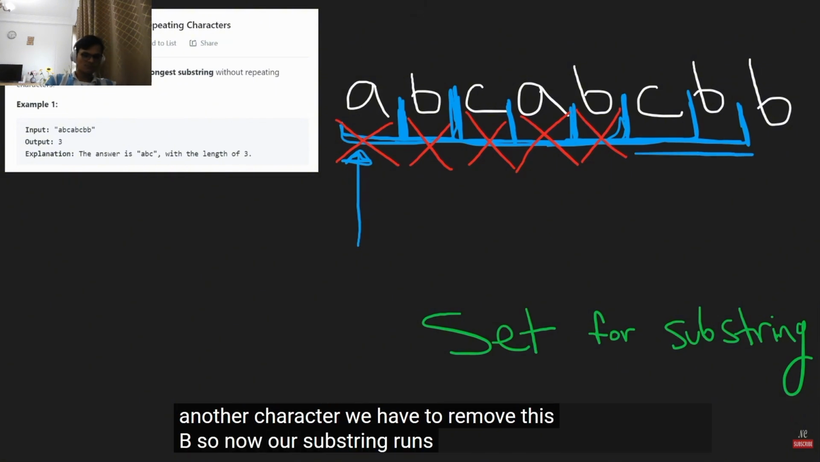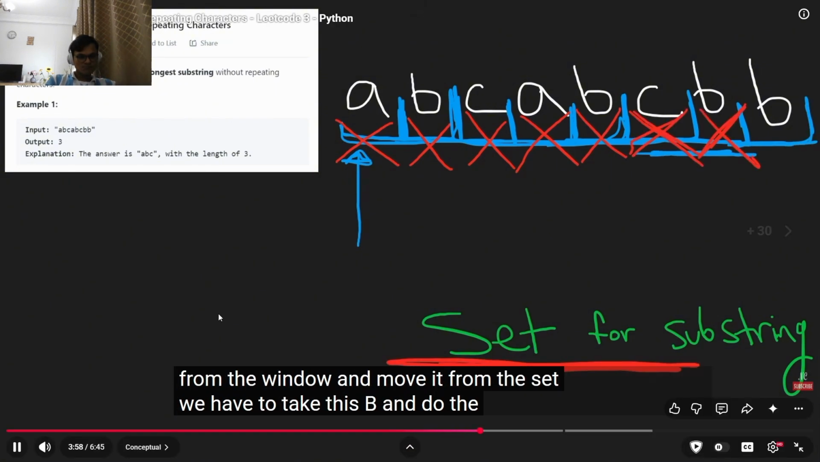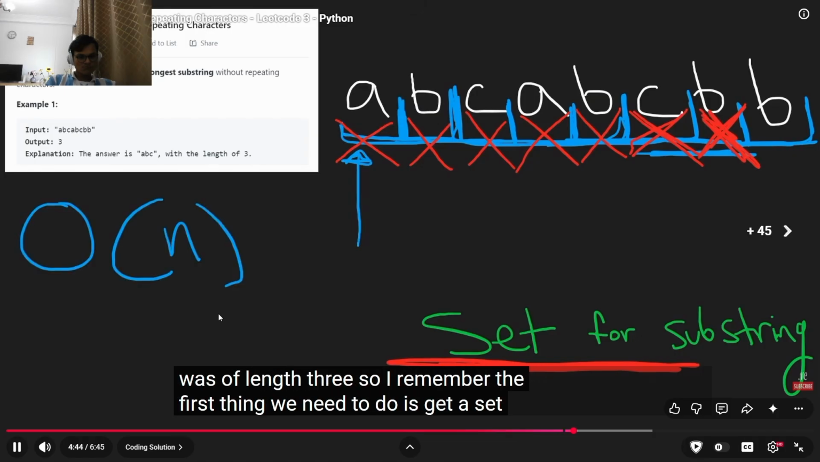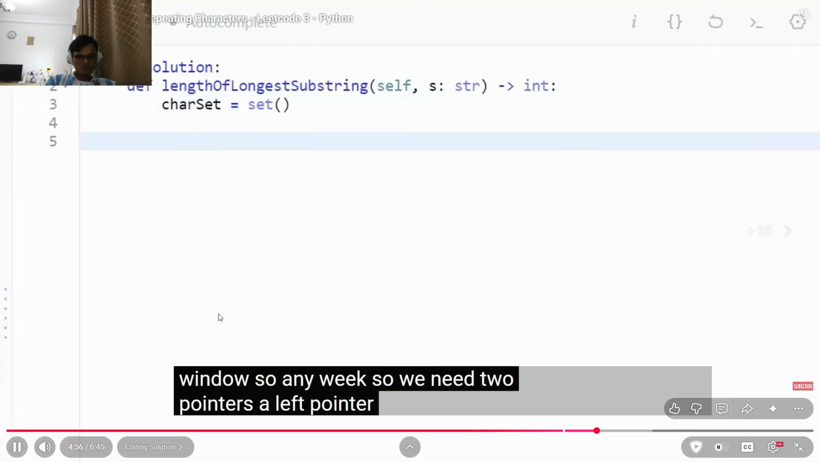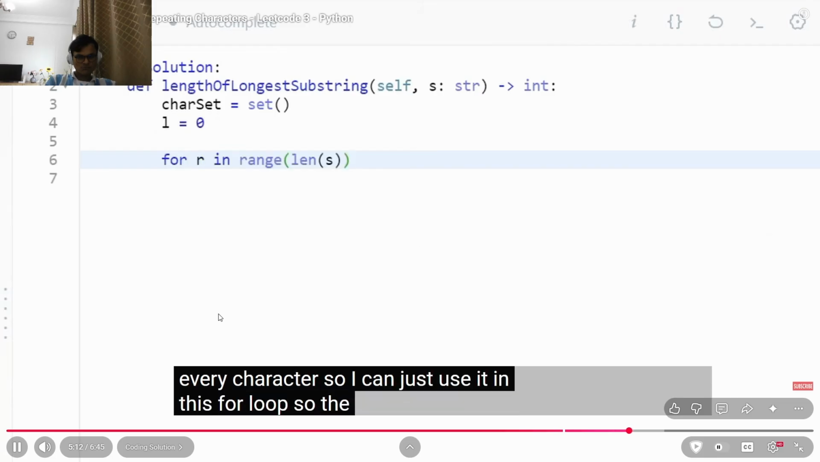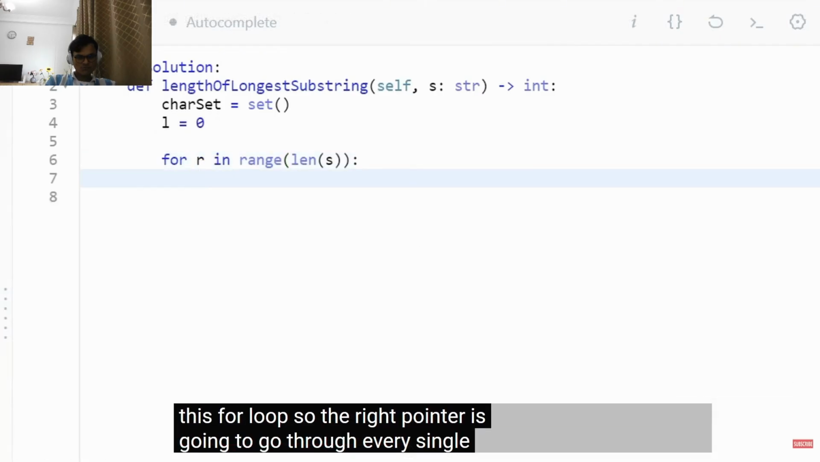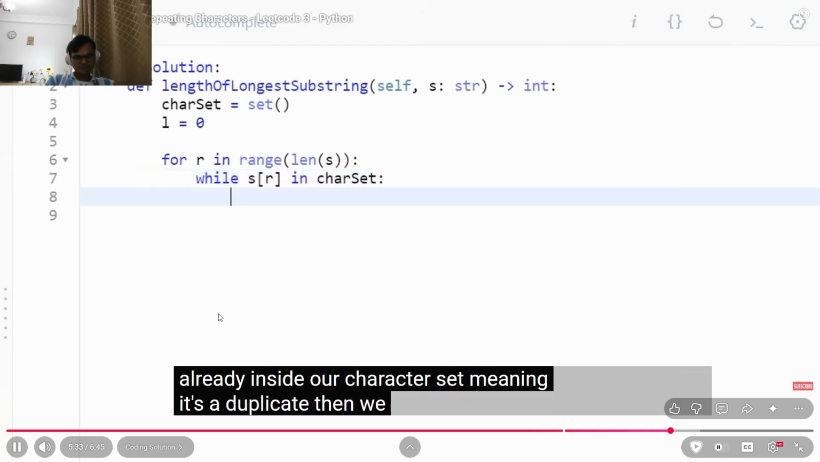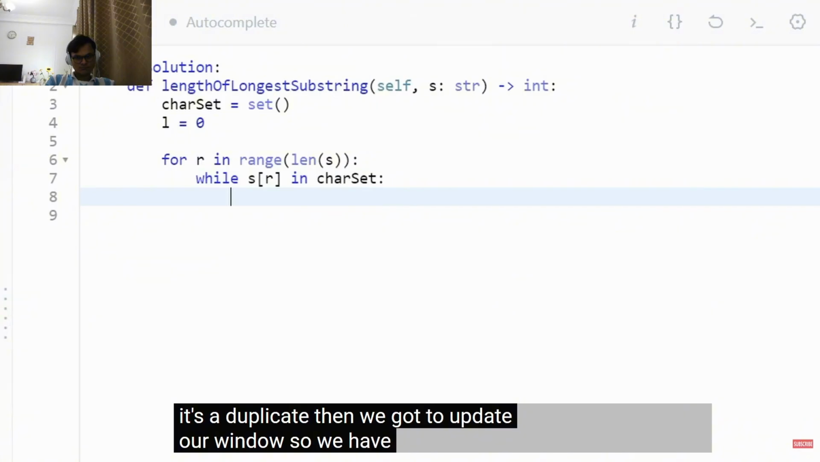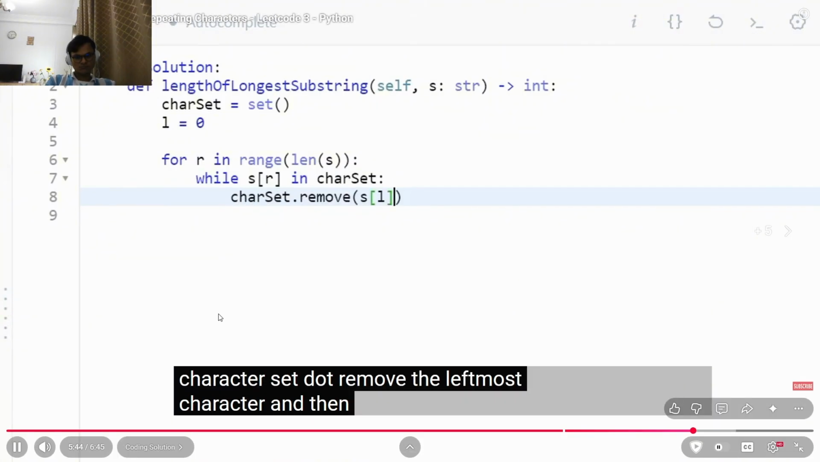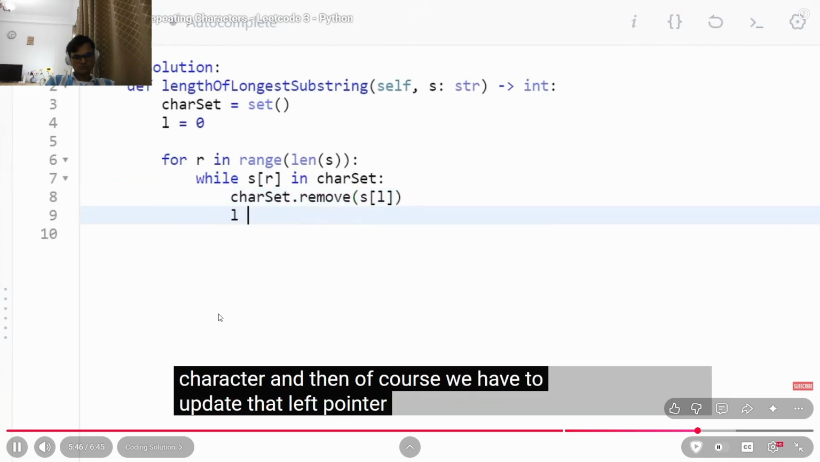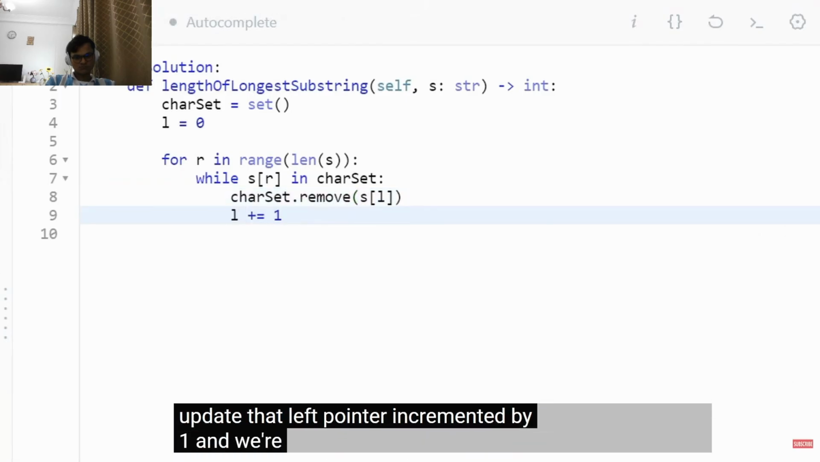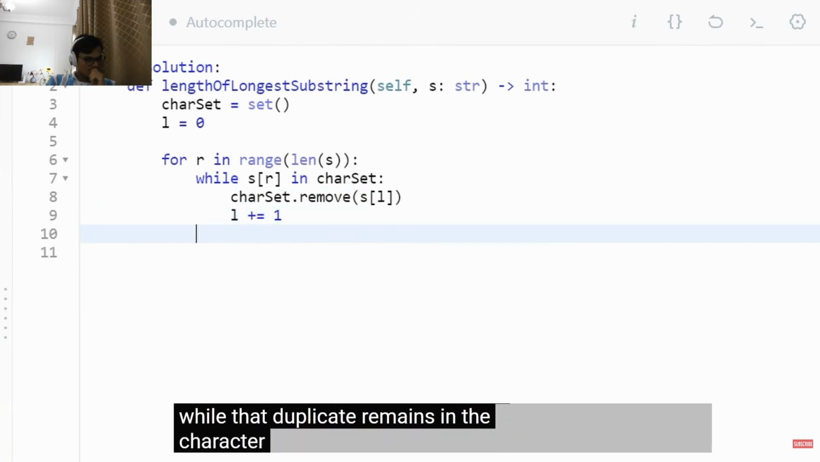So the right pointer is going to go through every single character, and if the character is in the set, meaning it's a duplicate, then we've got to update our window. So we have to take the left character and remove it from our set, and then of course we have to update that left pointer, incrementing it by 1. And we're going to keep doing this while that duplicate remains in the character set.